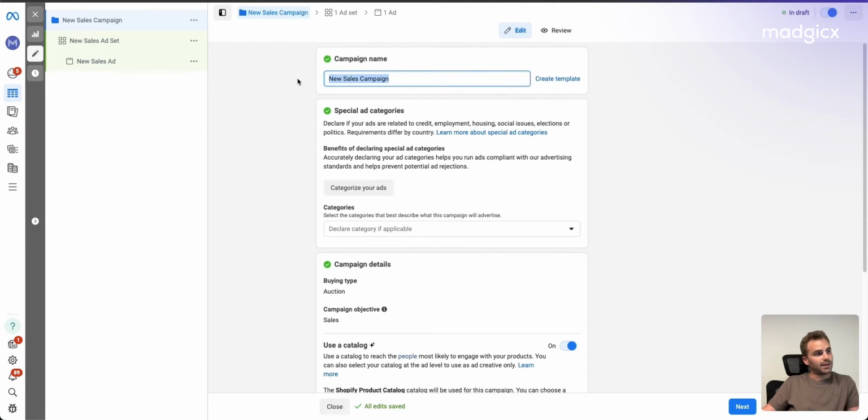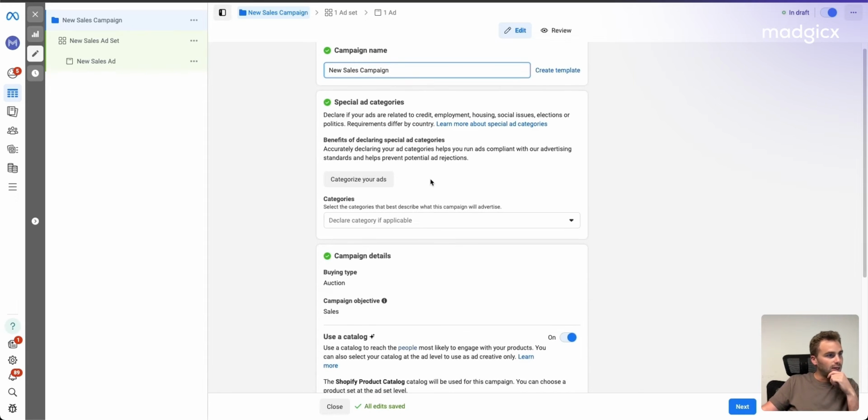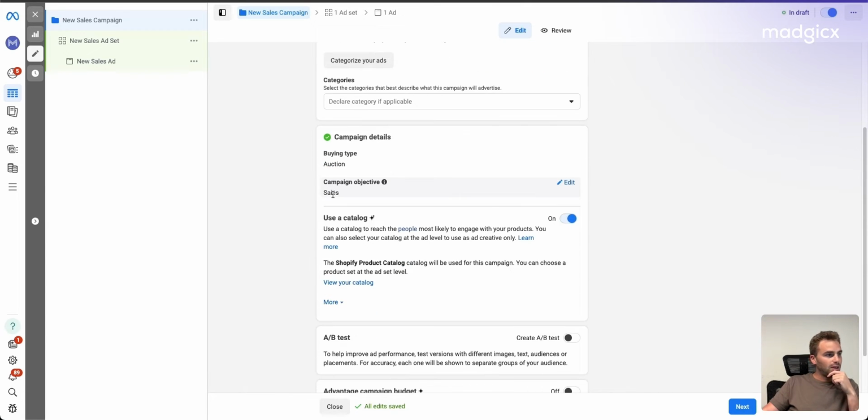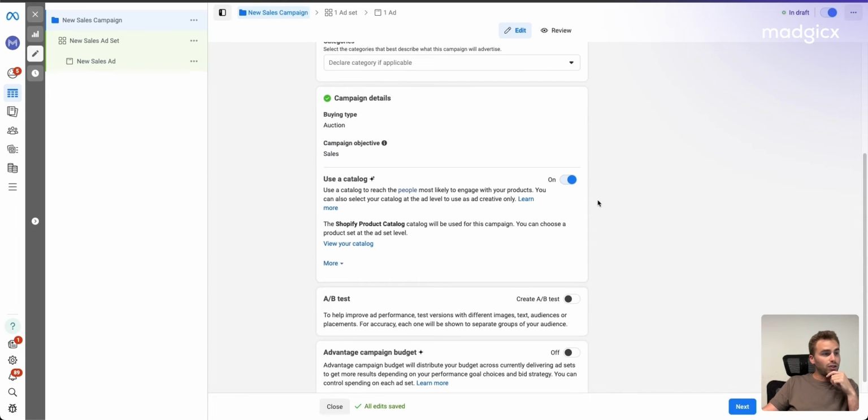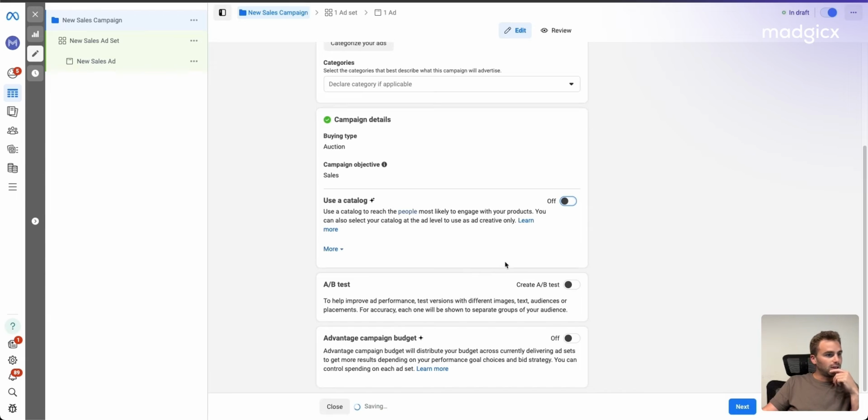And then we'll see this page. Over here, we can select the campaign name. So we'll just call it new sales campaign. We're just going to leave that for now. If you have any special ad categories, you just go ahead and declare it here. If not, you can just ignore this area. This is what we talked about already. You can use a catalog, but that's for another video, so I'm going to turn that off for now. A/B test, if you want to test that against other components in the ad. But again, for another video, we're just going to talk about a simple creating of the campaign now. We're going to do next.